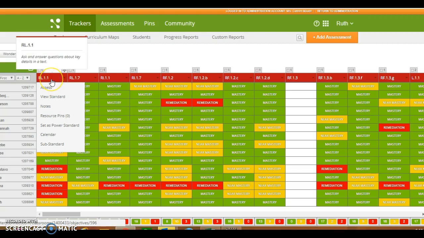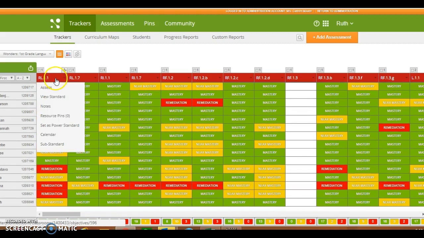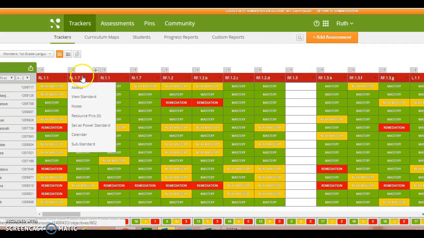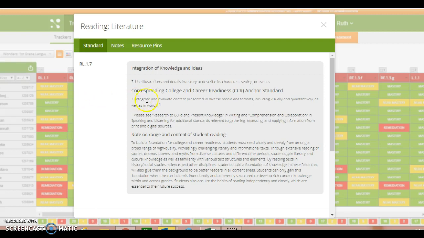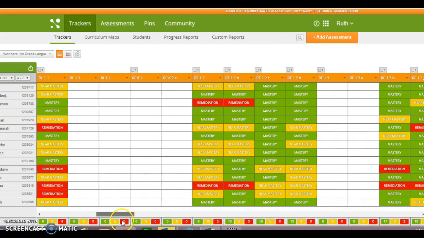So every question of the unit assessment was aligned to a skill. So here I can see pretty clearly that this skill, the kids maybe need a little bit of reteaching. So let's see what this standard is. And it's ask and answer questions about key details in a text. We see the kids did really well on this skill. Let's see what that is. Use illustrations and details in a story to describe characters, settings, or events.